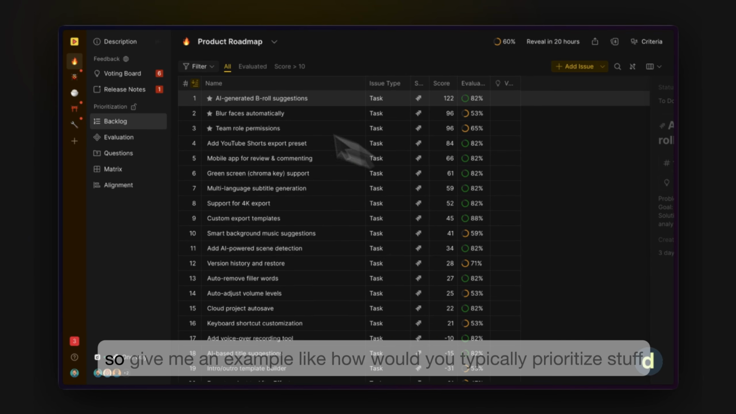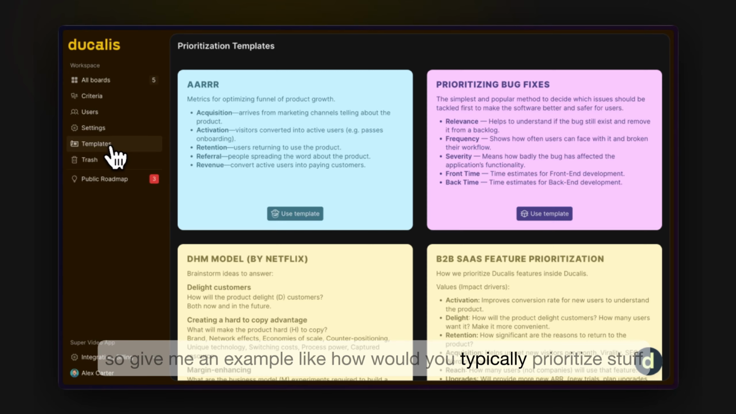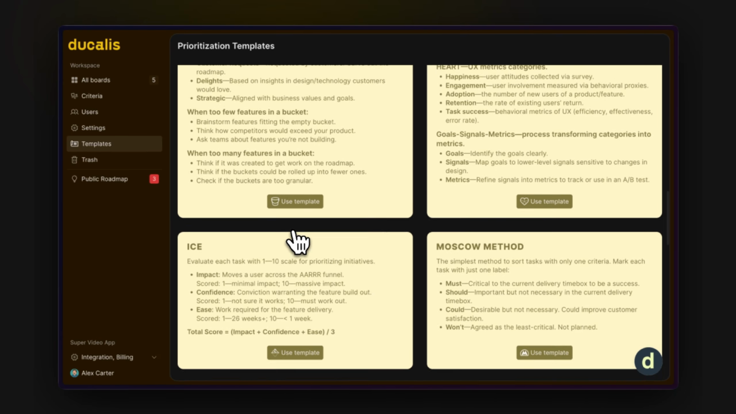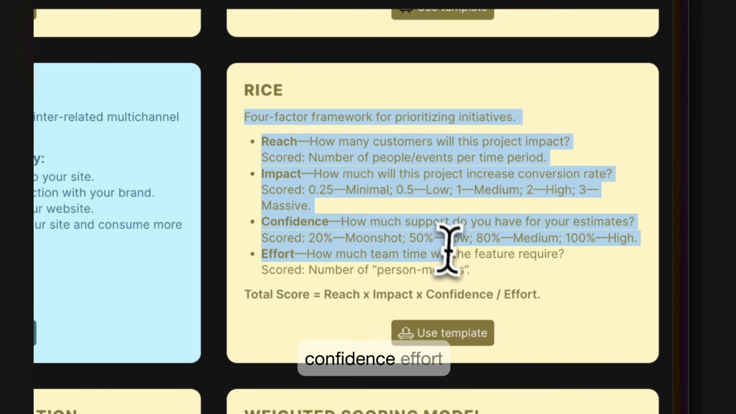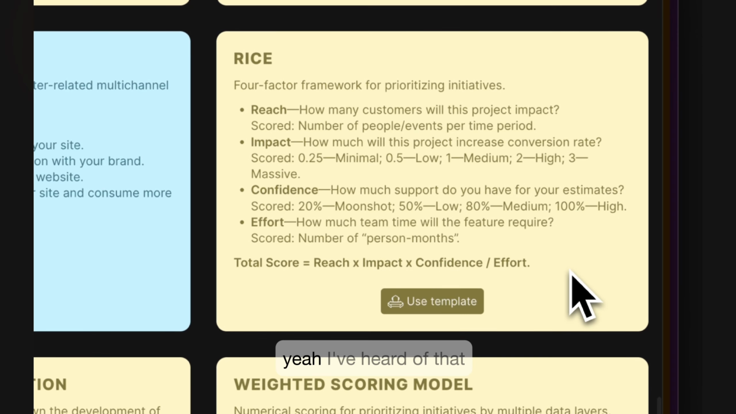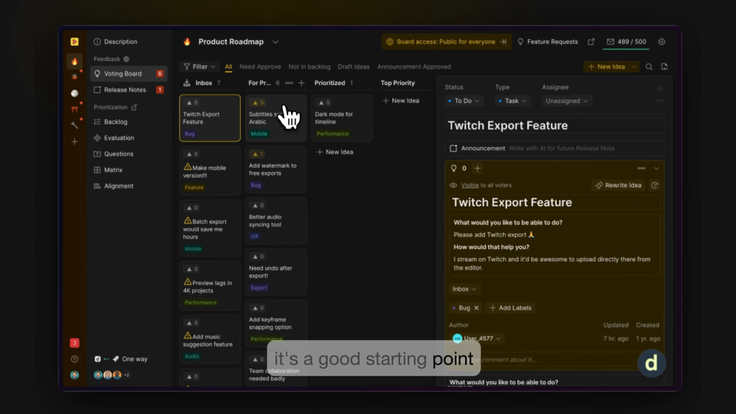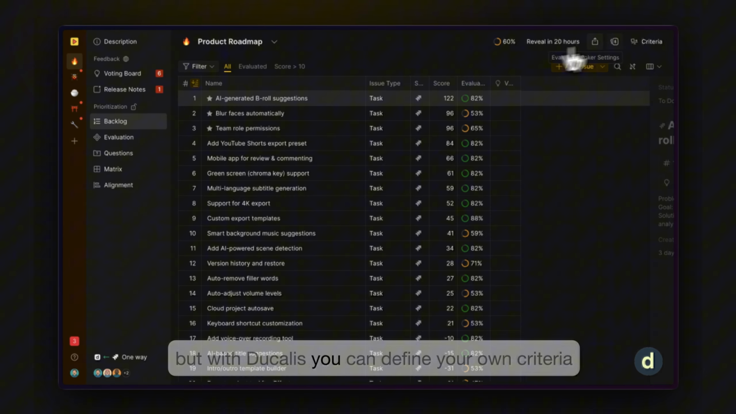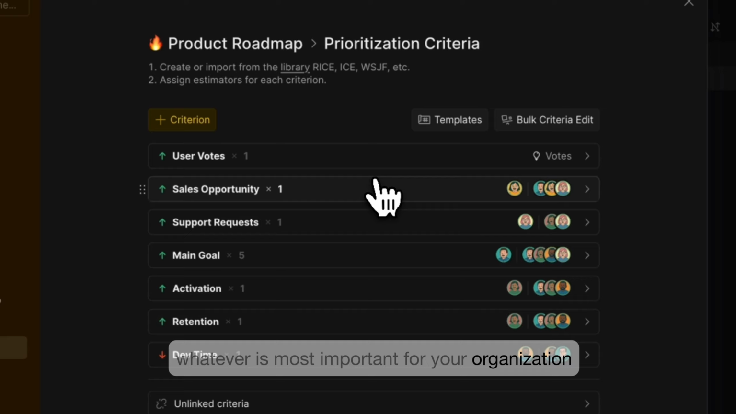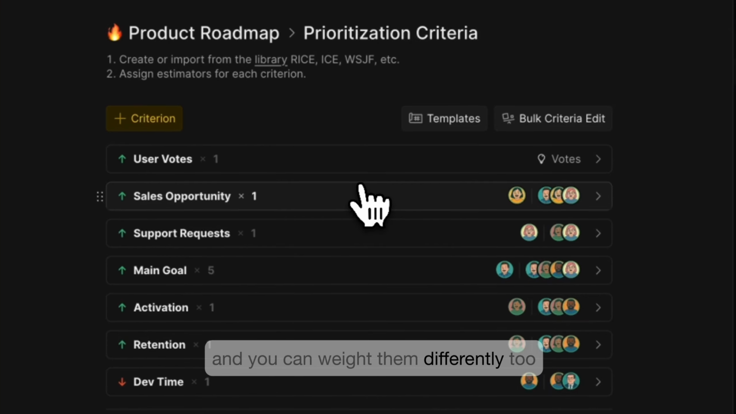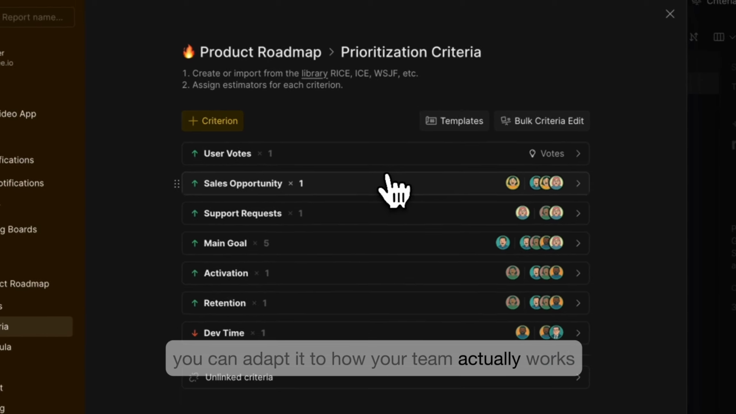Oh, interesting. So give me an example. How would you typically prioritize stuff? You've probably heard of the RICE model, right? Reach, impact, confidence, effort. Yeah, I've heard of that. It's a good starting point. But with Ducalis, you can define your own criteria, whatever's most important for your organization, and you can weight them differently too. So it's not one size fits all. You can adapt it to how your team actually works.